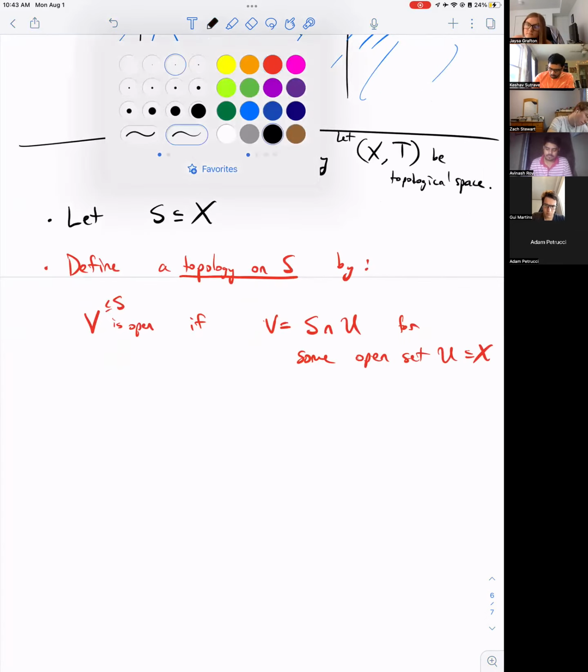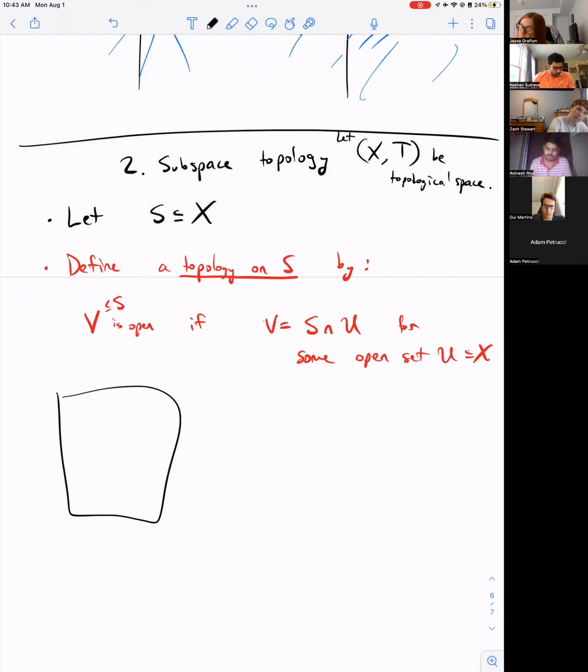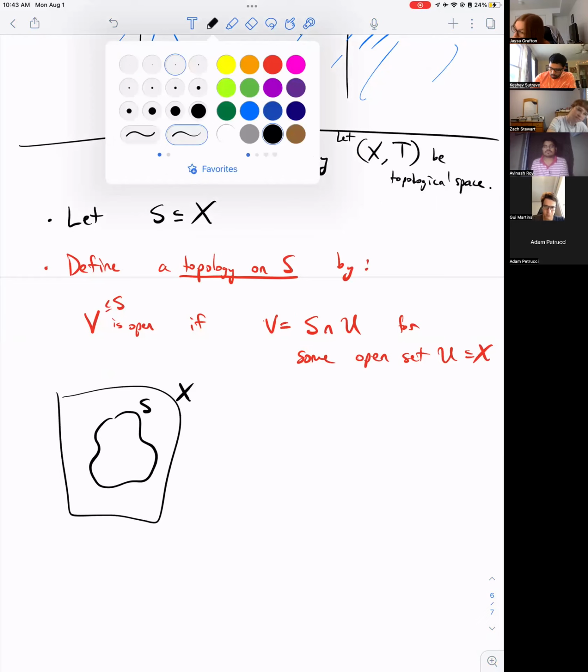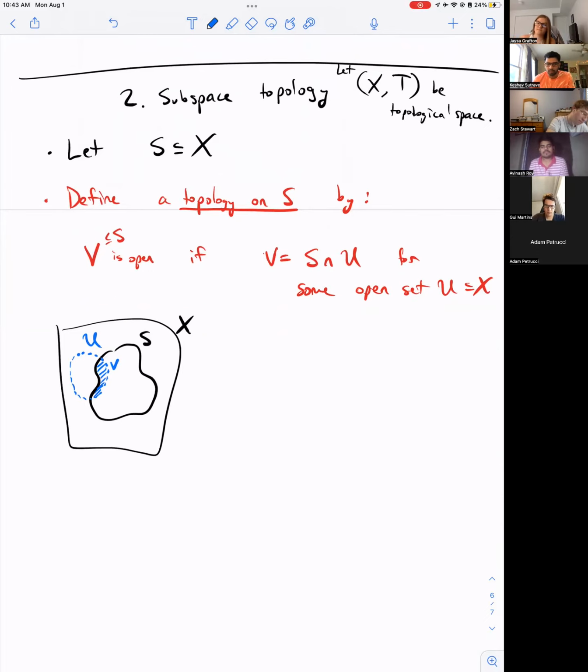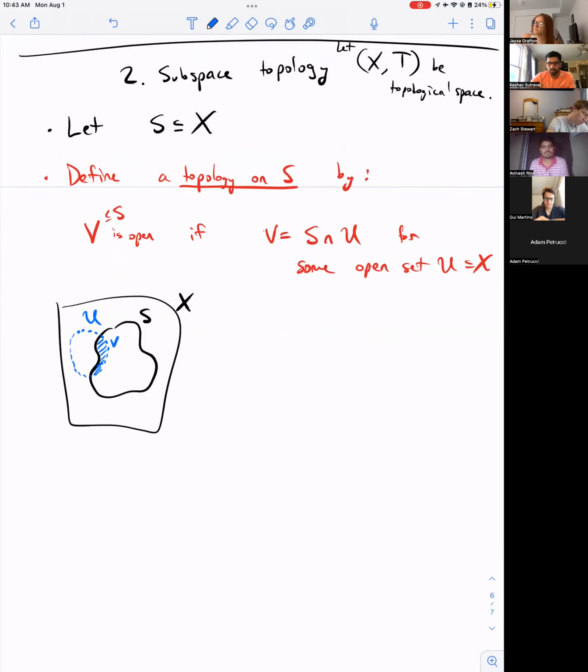Right, so let me draw just a picture of what's going on here. Let's say I have some set S that looks like this, and this is inside the space X. Then if I have some open set U like this, and I take the intersection right here, this is exactly the open sets of S, right? These intersections of open sets with the subset.